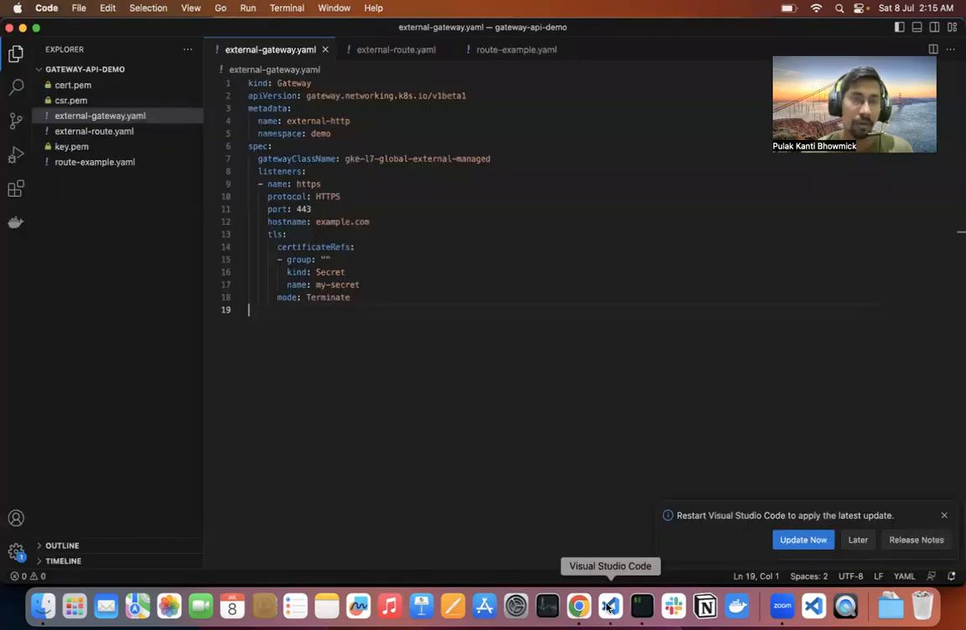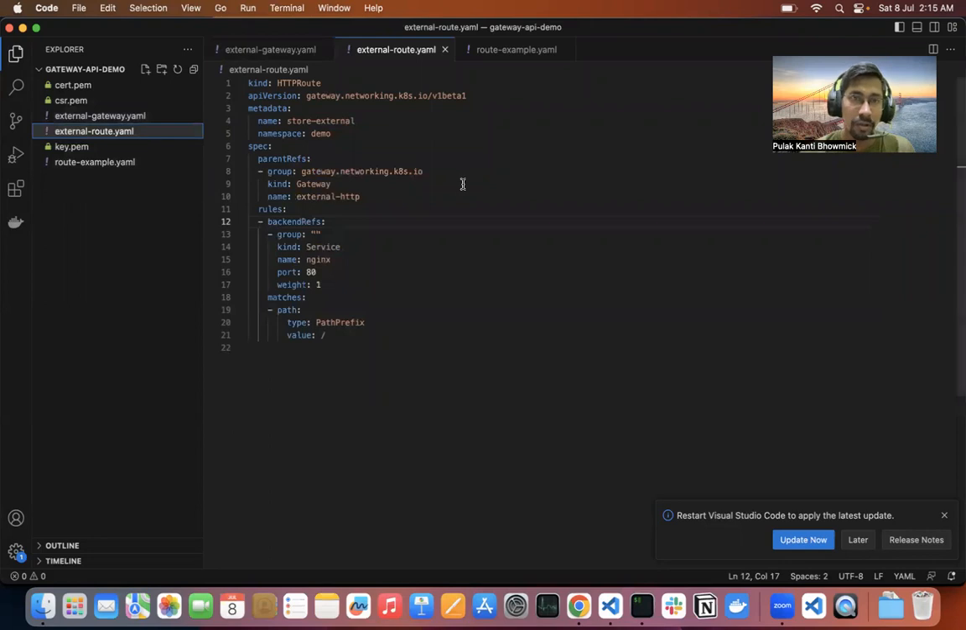In the meantime, let's check our external route, that is the HTTP route. In the HTTP route, in the spec section, we have to specify the parent ref. In the parent ref, we are giving the gateway that we just created, external HTTP. And in the rules section, we have to provide the rules like the backend ref, kind of like the ingress rule. Here we say that we want to expose our Nginx ingress service, and it can be based on header or even path. So we are here using the path based.